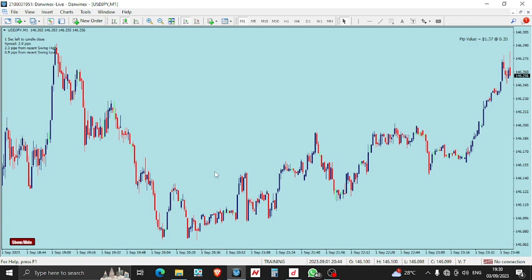So what is MT4 and MT5? It's a software we use to trade Forex electronically. Features: we have File, View, Insert, Charts, Tools, Window, Help.